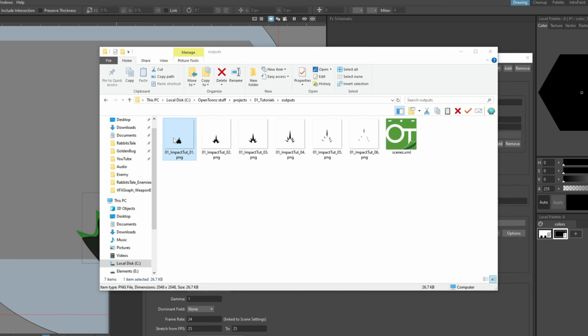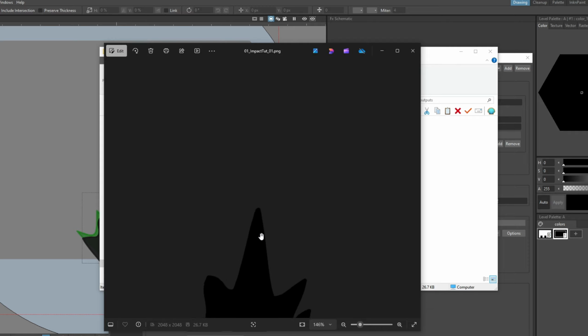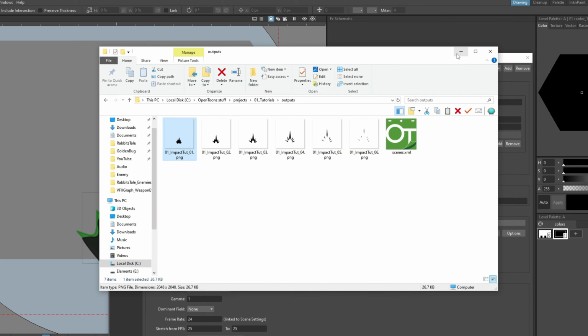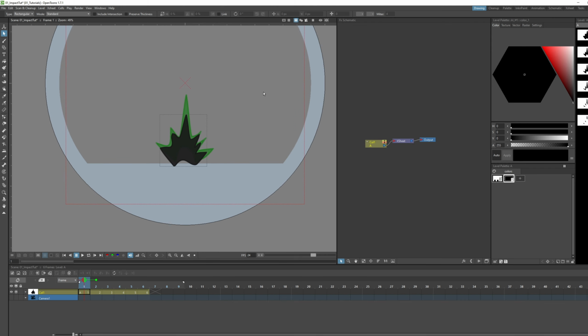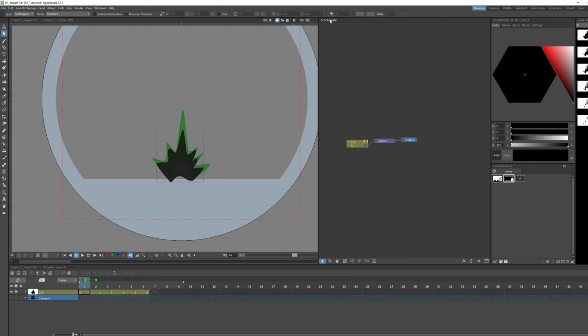You can close this preview window, navigate to the folder where it exported, and this is what we get. It's a black impact, as you can see, but what I want to show you is that it's very flat. It doesn't have any glow or something like that. And the cool thing about OpenToonz is that we can add a bunch of effects to what we have animated, to what we have drawn, right? And that's where things get really interesting.